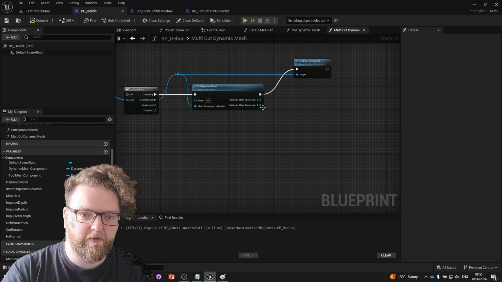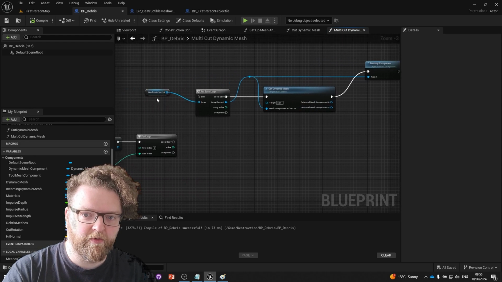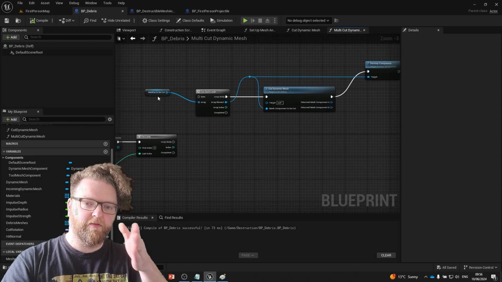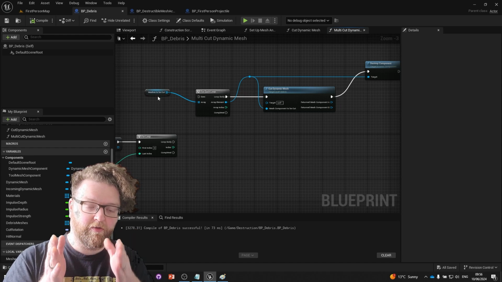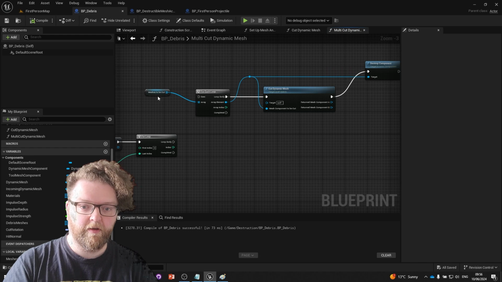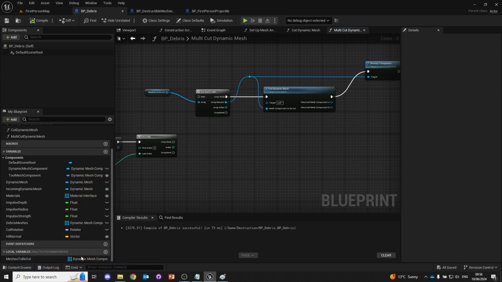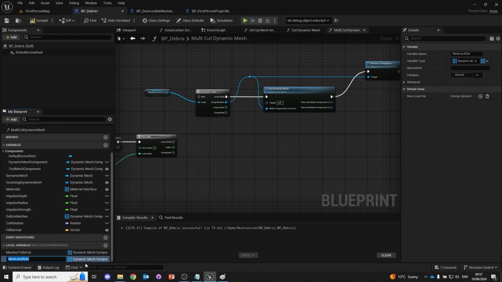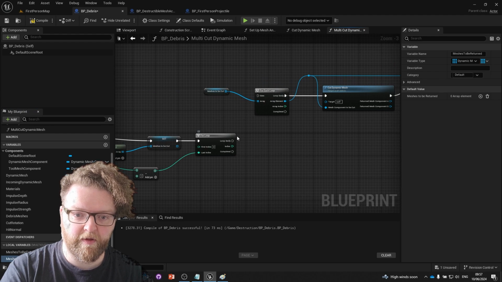Now, we need to store these somewhere. The problem is if we store these in meshes to be cut, then as we run through the loop, we're making the loop bigger, and that's just going to be an endless loop. So we need a second array of dynamic mesh components, and we're going to call this meshes to be returned, because on the last loop through here we're going to return all these meshes.